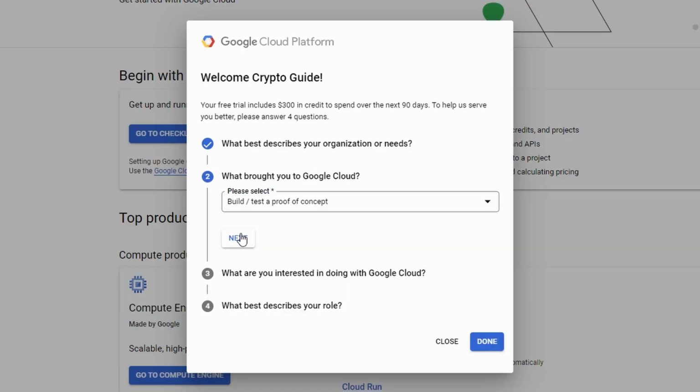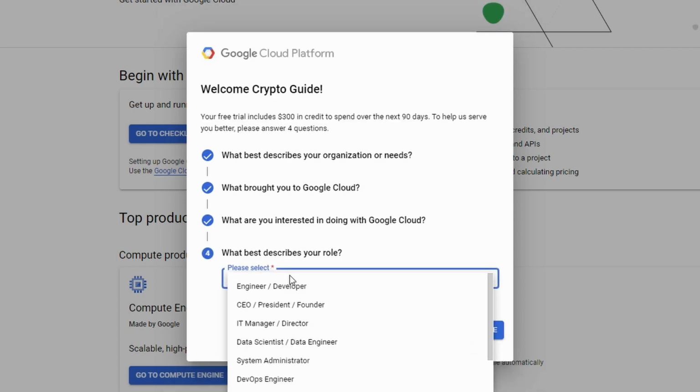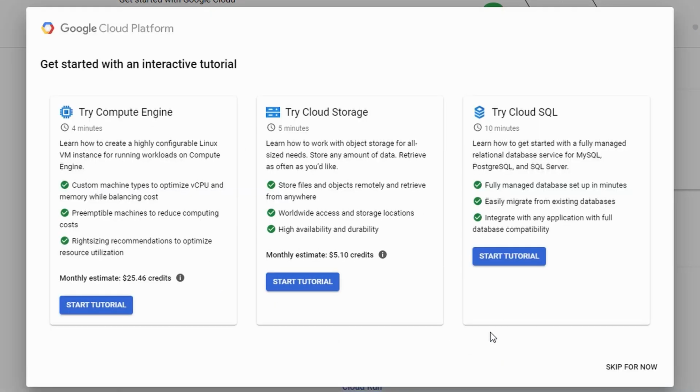So we just have to answer these questions. You could say anything. I'll just say data analytics because I think that's what this is. Next. There we go. And we're not going to worry about any of these tutorials.